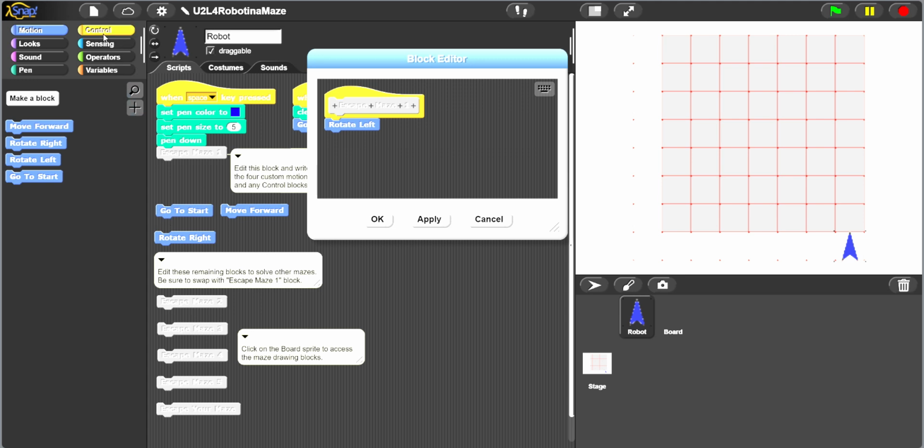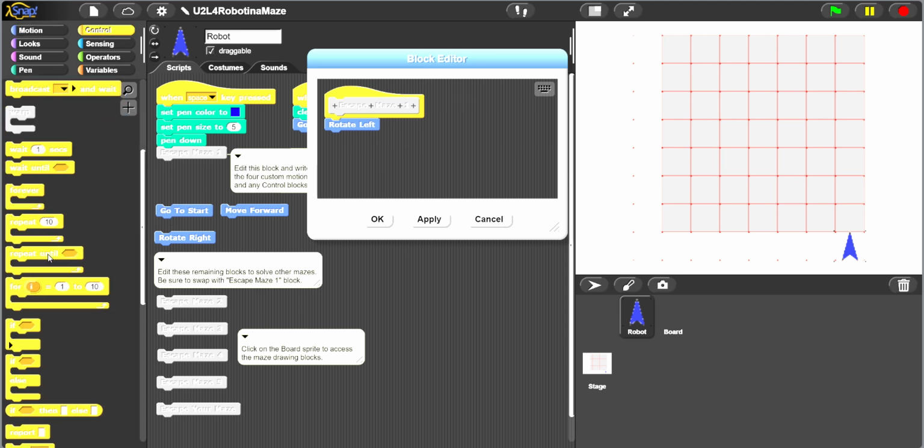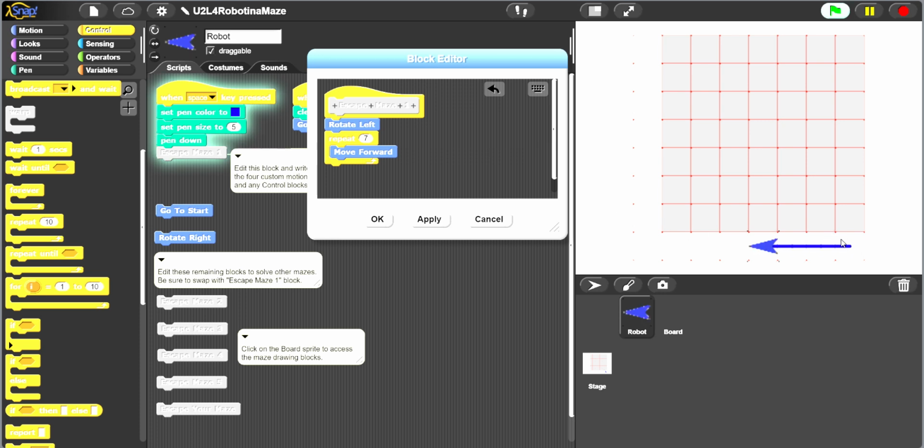So we want it to repeat 7 times. So you need to repeat 7, and then you want to move forward. So you click apply, and then you try it. You're going to move to the left, and then keep going until it reaches this. And after this, you want it to rotate to the right, so it can point up. So we want it to rotate right.